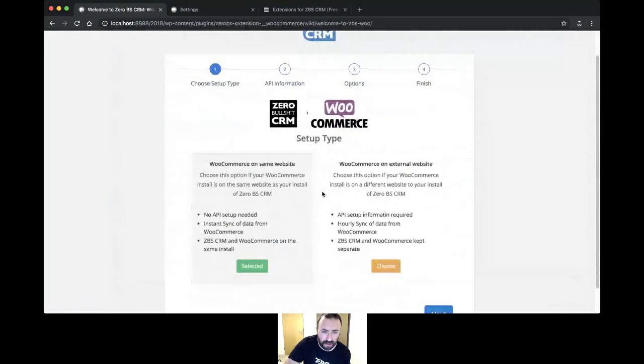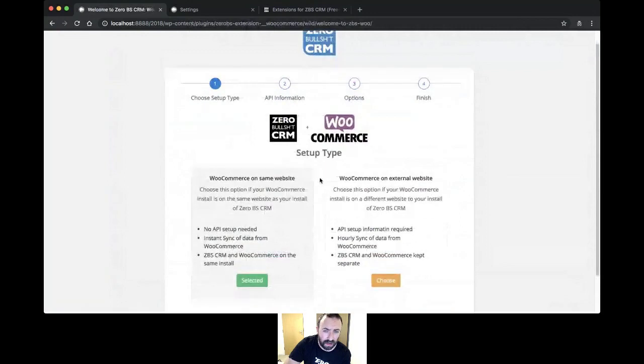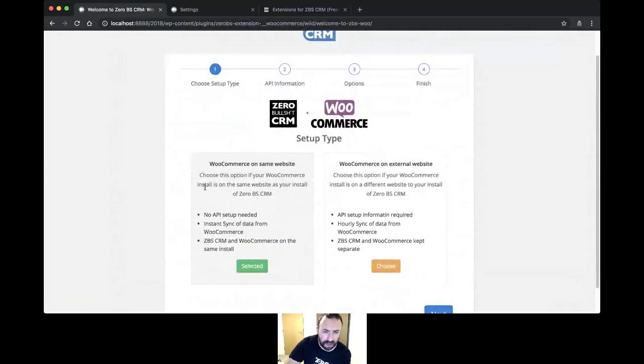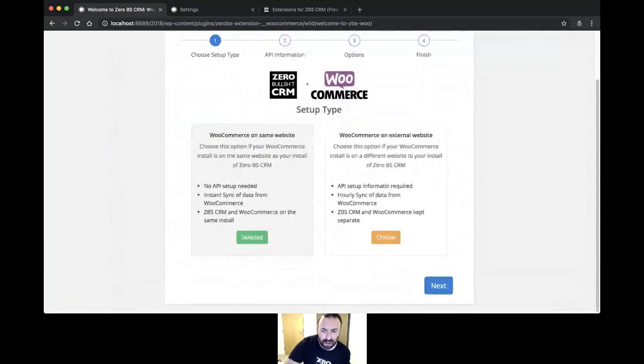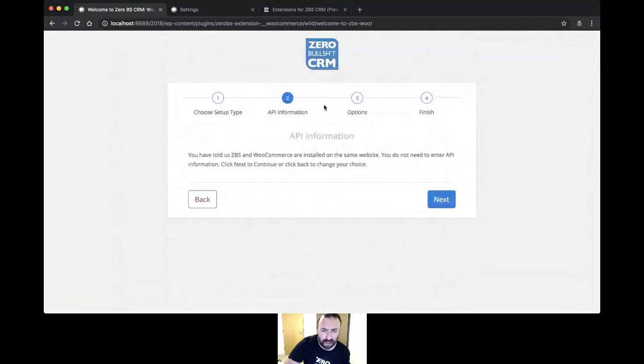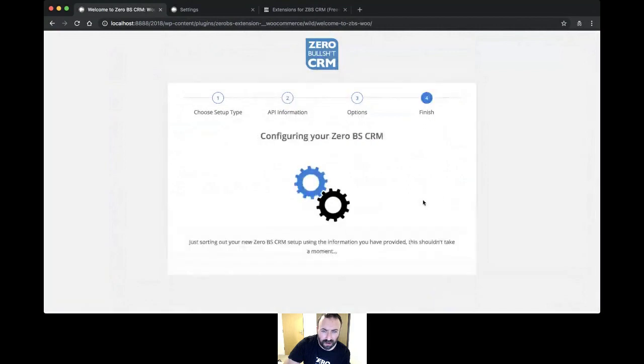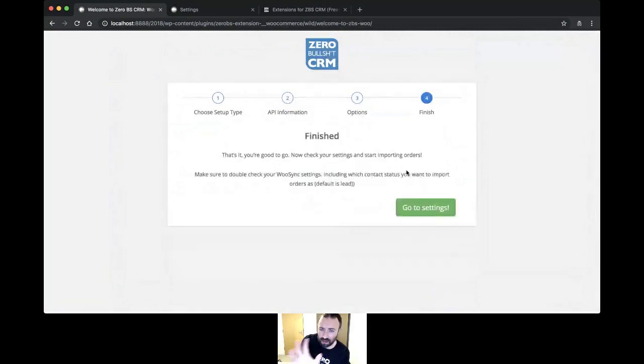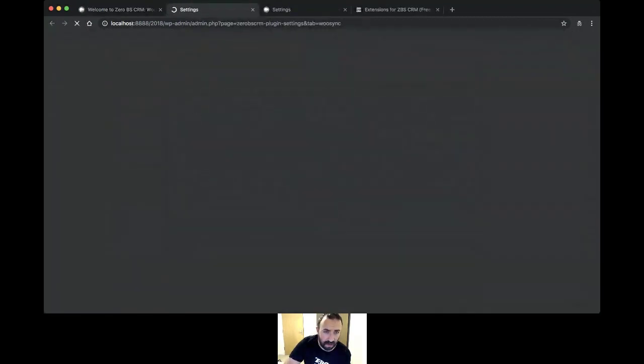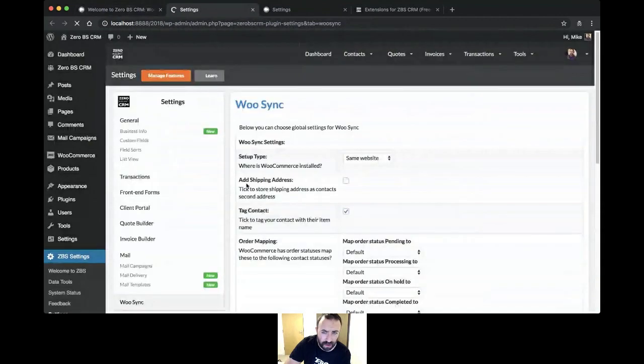So once you load up the WooSync, it'll ask, is it on the same website or is it on an external website? If it's on the same website, it's more straightforward. And then you just go through and say, it's on the same website, so we don't need the API. You can choose some options, and then you can finish. So it's a dead straightforward setup. It's just making sure you know whether you're doing it on the same site or whether your CRM is a separate install. And this will take you to the settings and then the WooSync settings.